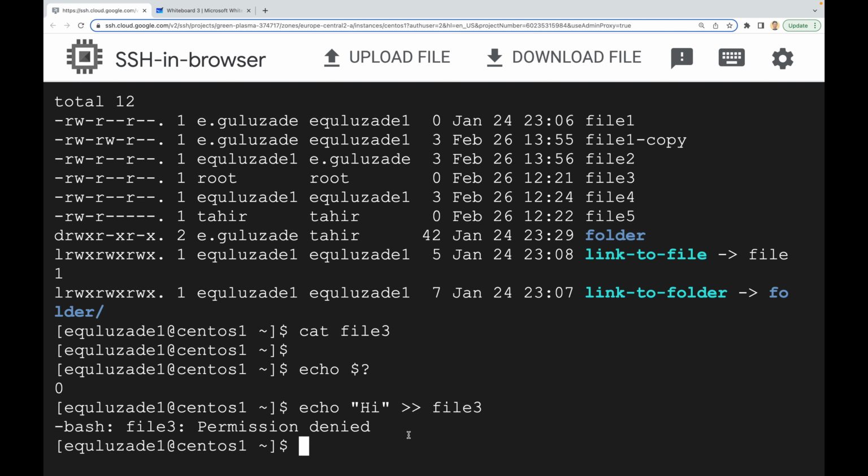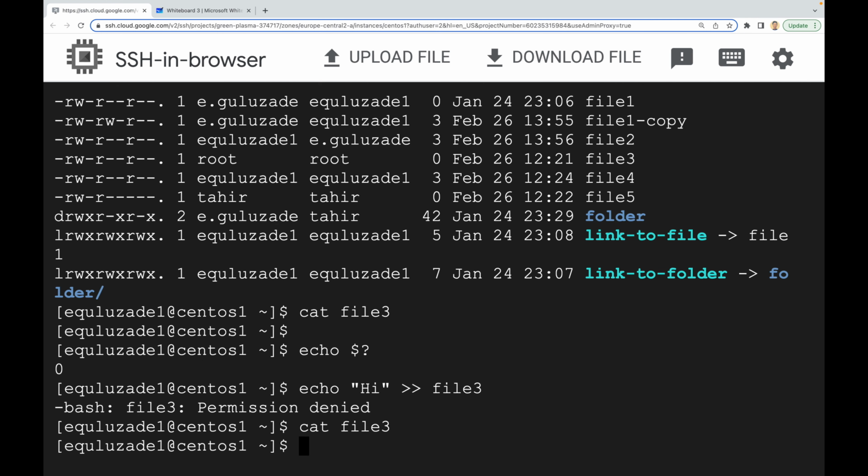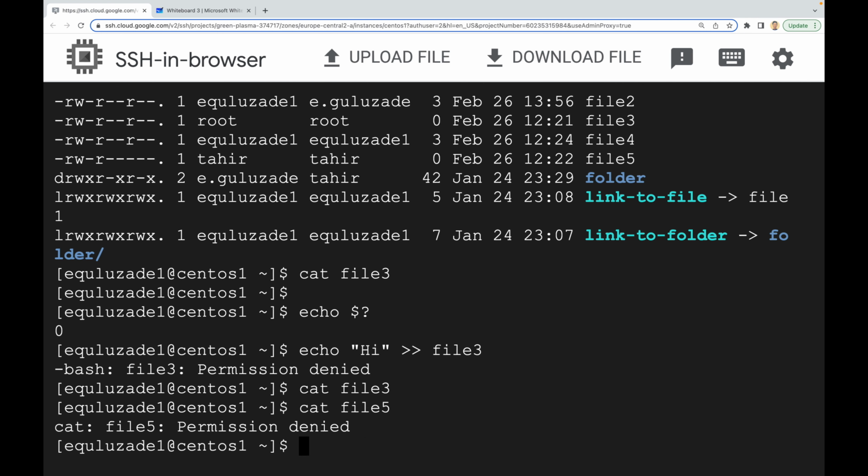So let's read the content of this file. I'm gonna use cat file 3. Sorry, not 3, but we have to read file 5. Alright, we got an error which says permission is denied. It is because other do not have any permission, as you can see here. For all other users, there is no permission set on this file. That's why we can't read the file.